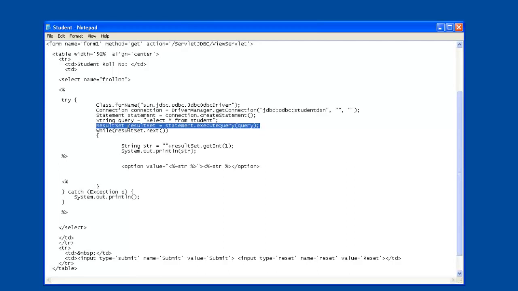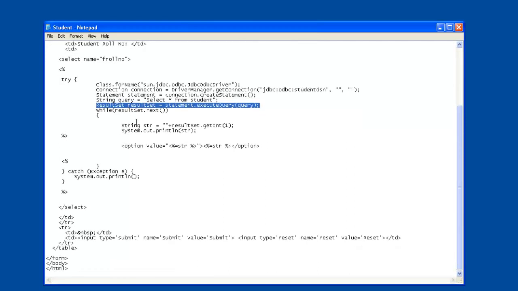Once we get the entire content in the ResultSet from the database, we use resultSet.next to parse through the entire content, and then we retrieve through resultSet.getInt(1). 1 specifies the first column of the database, that is our roll number. We are retrieving the roll number and storing it as a string. Now this System.out.println has got nothing to do with the JSP program. This is only a statement we have written to debug our program.